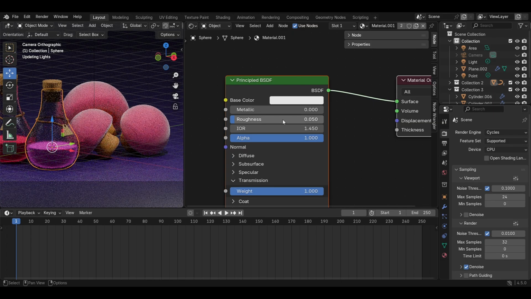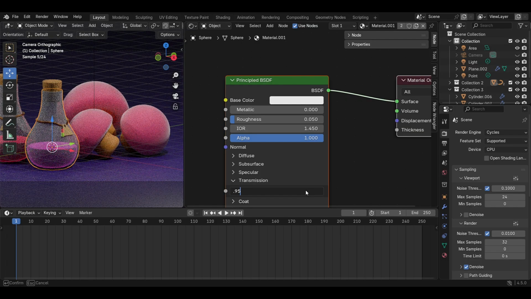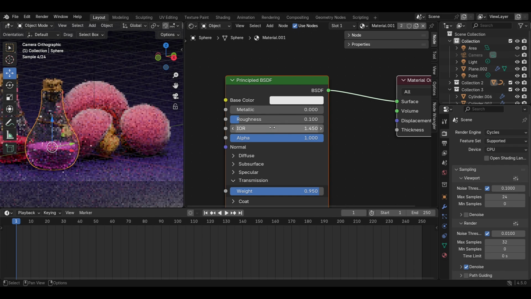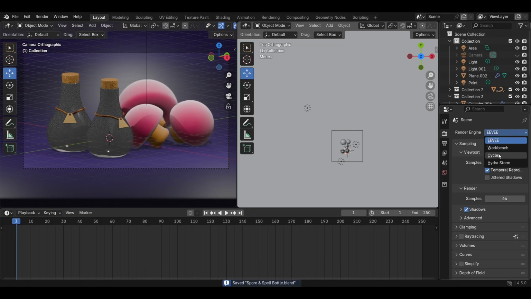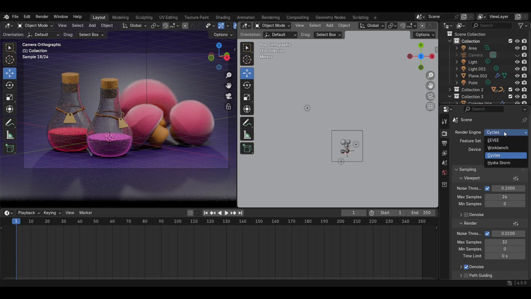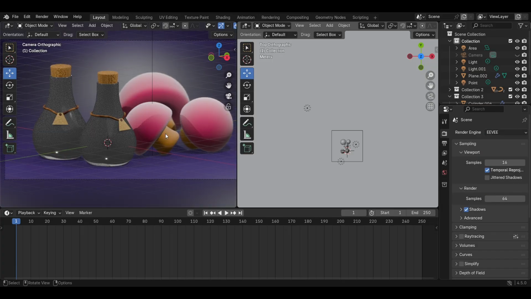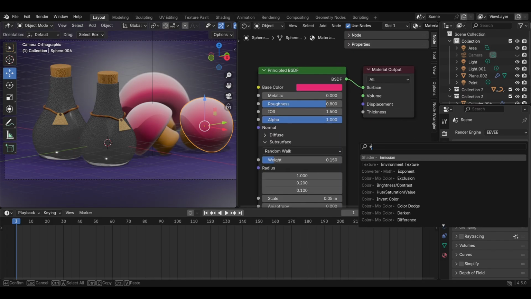Change the value in the roughness and transmission. Shift A to add the emission node for the mushroom.